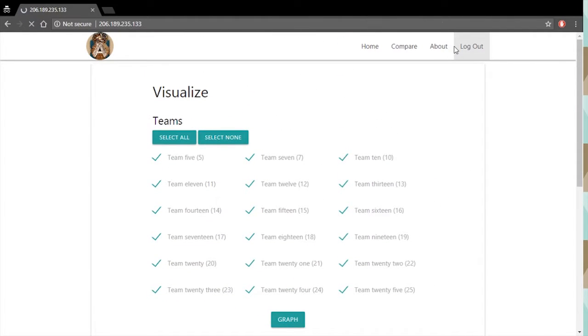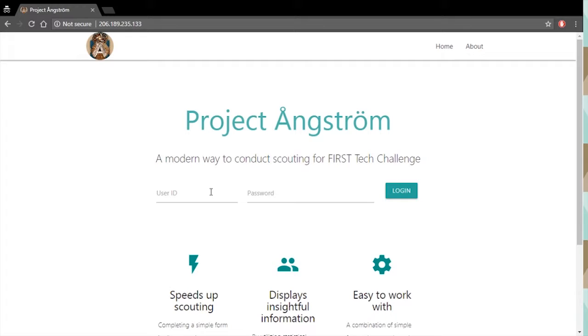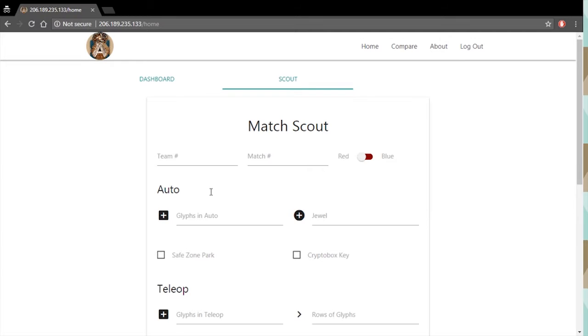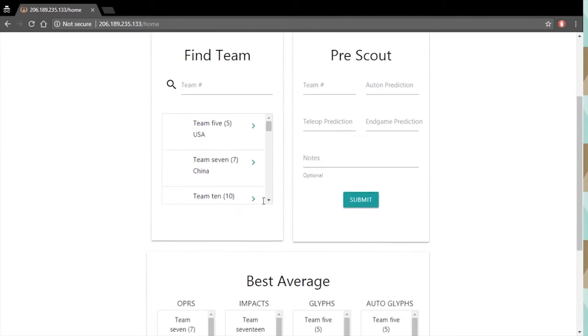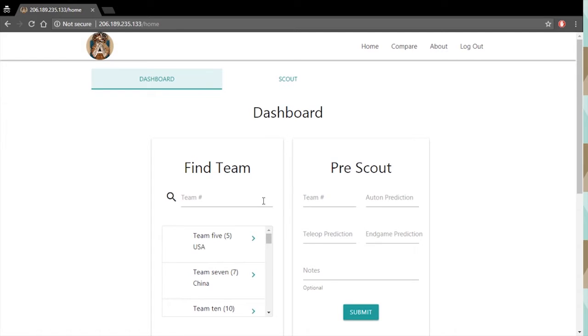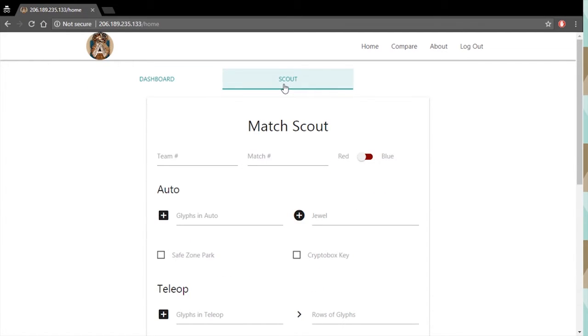Now let's try logging out and logging in as a normal member. For example, let's log in as Little Bobby. You see that the admin tab has disappeared and we're only left with the Scout tab and the Dashboard tab. The rest of the features are similar to the admin page. However, this member no longer has the power to, let's say, remove another member, download previous data to archive, or clear old data, which would have been disastrous.